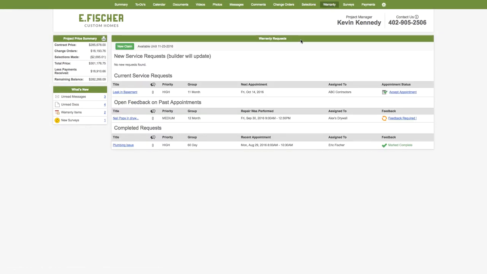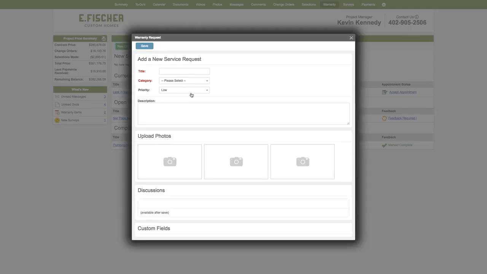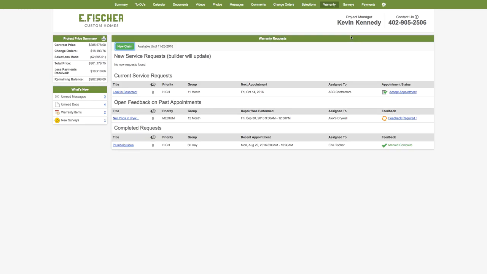You'll also see your warranty tab. So at the end of a project, you'll be able to reference any of your service requests, any appointments that we have scheduled to take care of those. If there's been anything that's been completed, you'll have the ability to provide follow-up on those completed requests. And then if your builder's using the feature, you'll be able to present your new warranty claims directly through Buildertrend and keep that information in one spot.